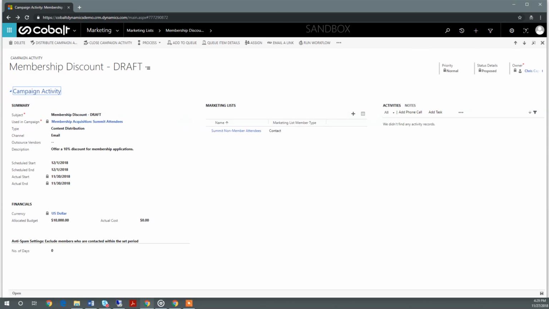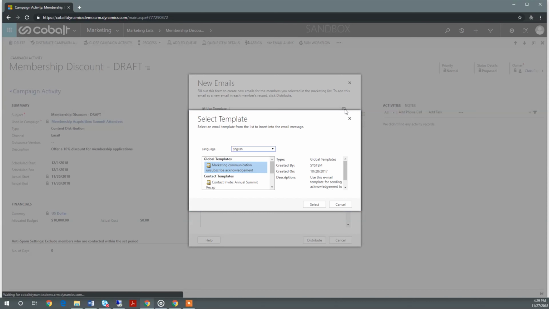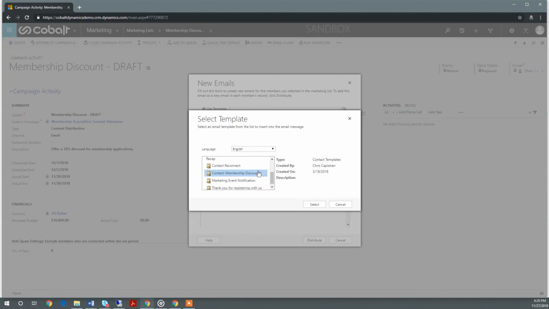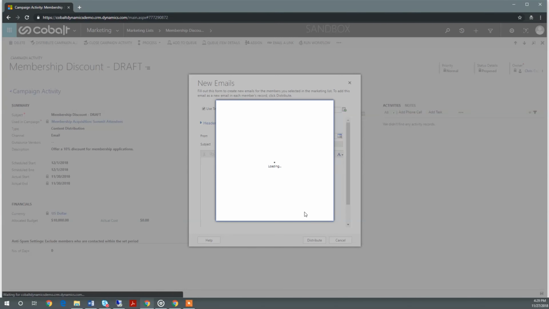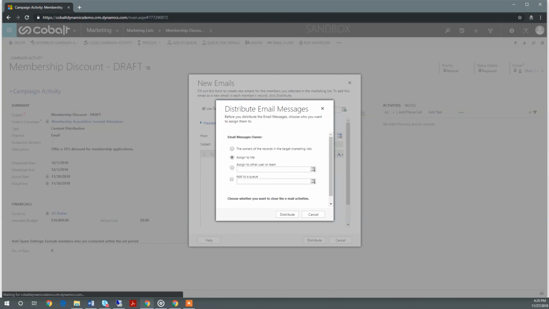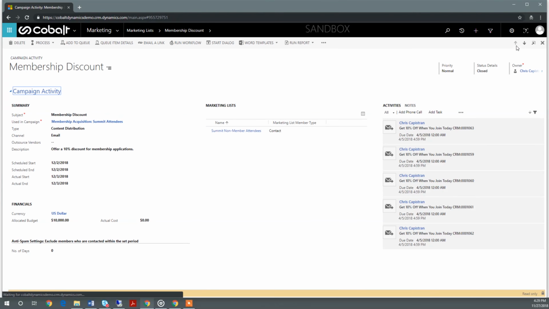If we go back to the campaign activity, we'll see there's an option to distribute the activity. Liam uses this to send the membership discount email. You can enter the content of his email directly or use a pre-existing template. Now, the email is sending to the appropriate individuals. We can see on this completed campaign that Liam and his team members can see every email that generates.